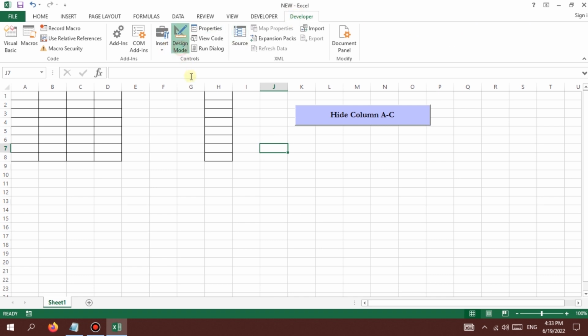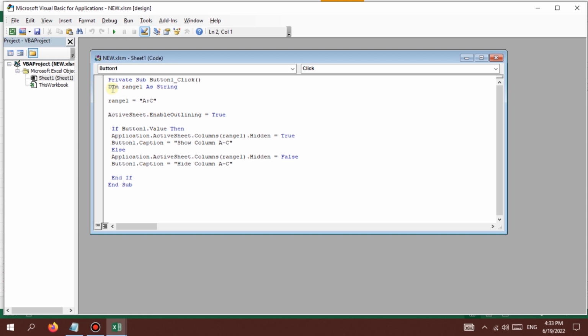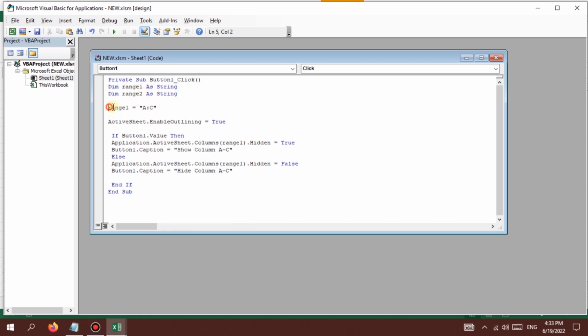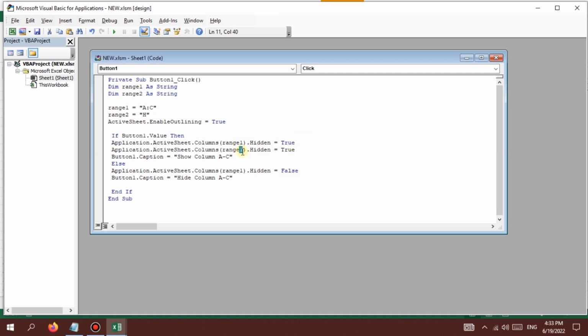Go to Developer tab, activate Design Mode. Double-click on the button, the VBA window will appear again. Add range 2 as string, and the range 2 will equal to H inside double quotations. Then copy this line and paste it just below the first line, change range 1 to range 2, and also change the captions.